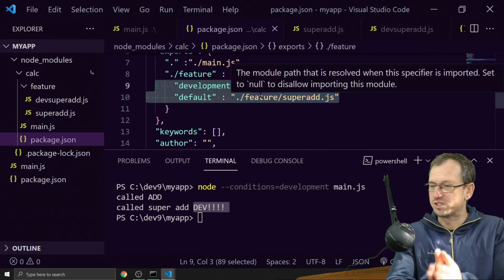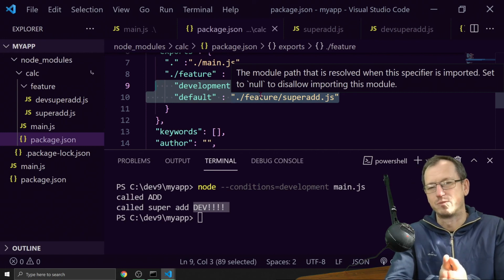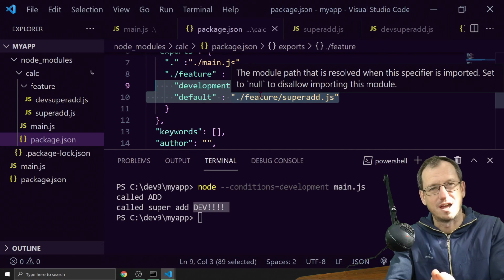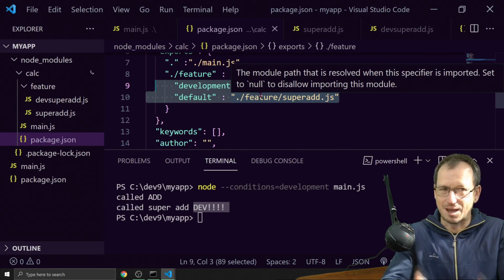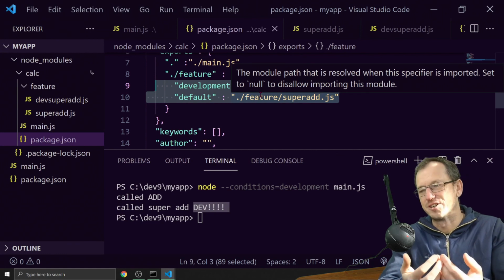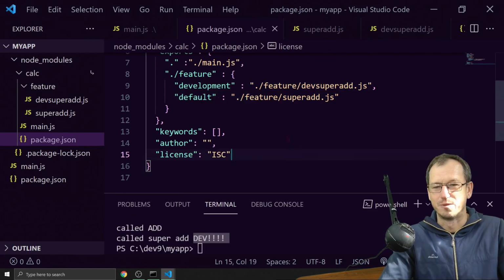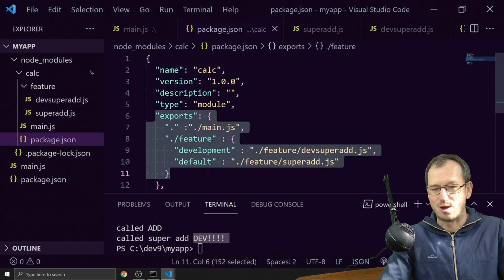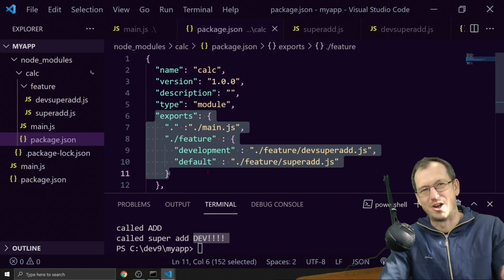So with exports, it's much more feature rich than main. It overrides main. It gives you your default module to import. You can have encapsulation, and you can have conditional imports as well. So hopefully when you see this now within a package, it's a little bit clearer quite what is going on.